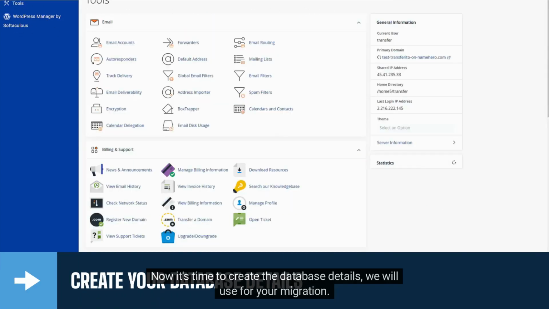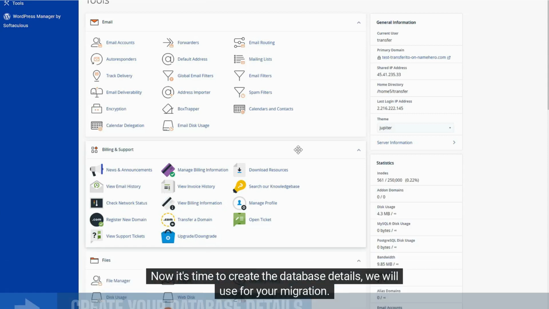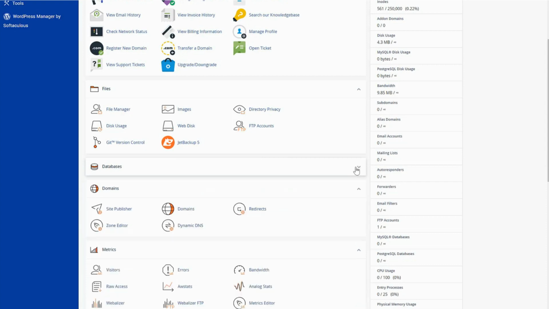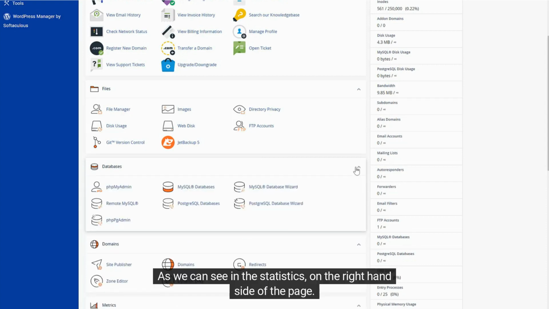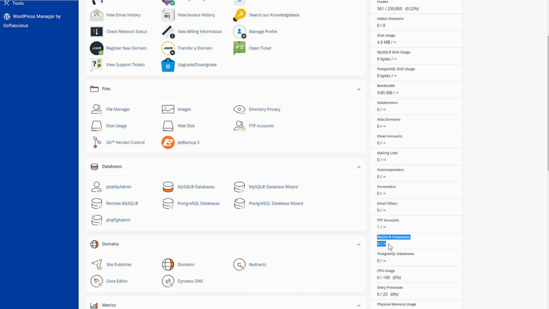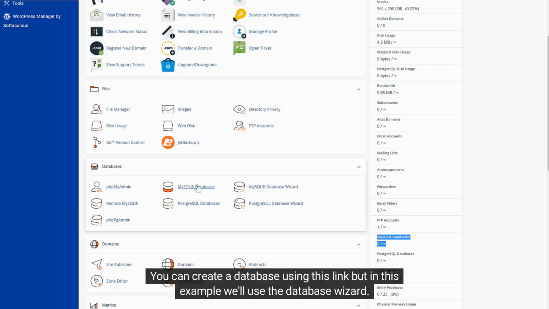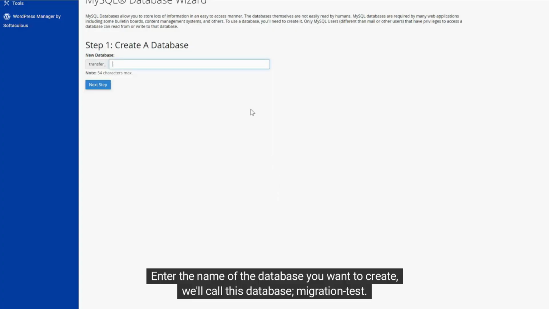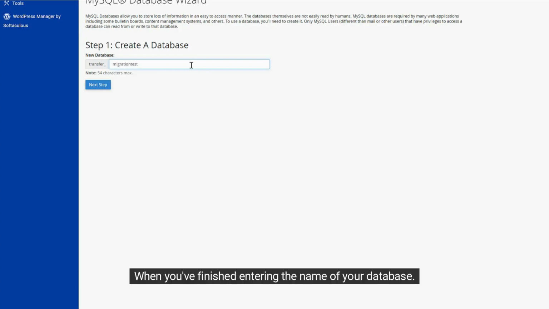Now it's time to create the database details we will use for your migration. Let's scroll down to the database section. As we can see in the statistics on the right-hand side of the page, we haven't yet created any databases on this hosting account. So let's create a database. You can create a database using this link, but in this example we'll use the database wizard, as it's a little bit easier. Enter the name of the database you want to create. We'll call this database Migration Test. When you've finished entering the name of your database, click on the Next Step button.